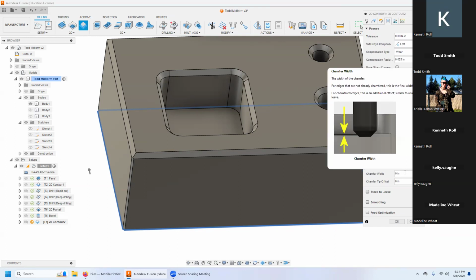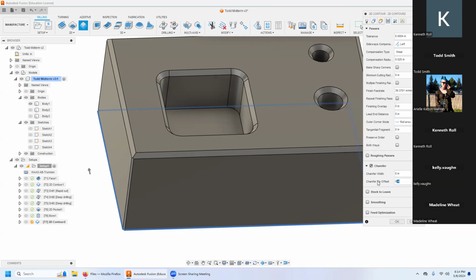Okay, now in chamfer, I'm going to do a tip offset because the tip is most delicate. It's going to be least sharp. We just generally want to avoid it. So I'm going to offset that by at least 50 thou. I'm probably going to offset that by more. I'm going to offset it by 100 thou in this one. Then my chamfer width is going to be 50 thou.